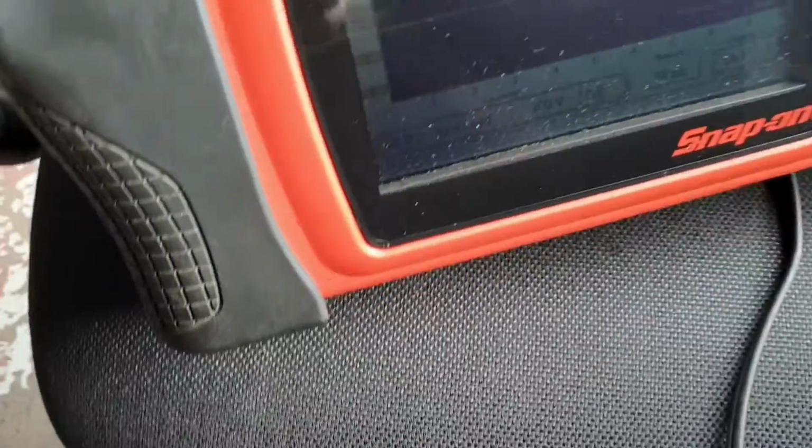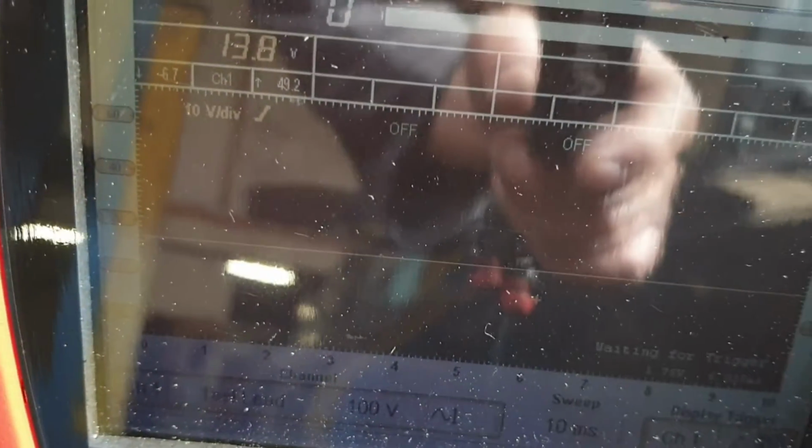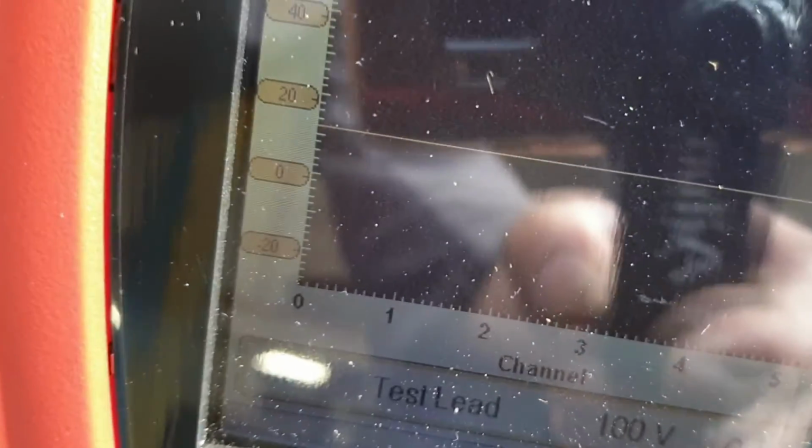I'm going to show you outside. As you can see, this is the number one injector. Now I'm going to check the ground circuit of the number two injector, and you watch the signal pattern or the wave pattern. How does it look?